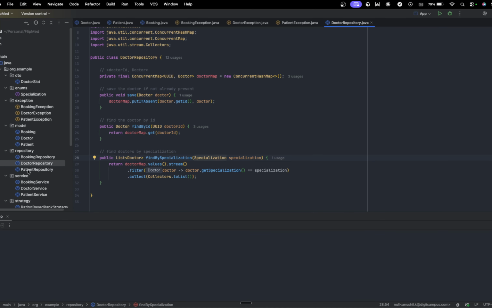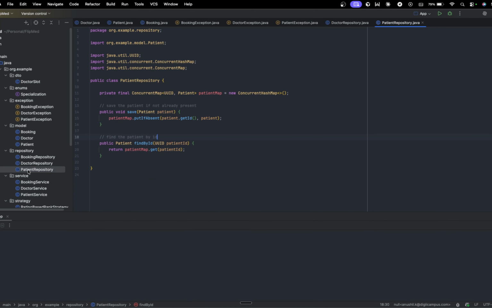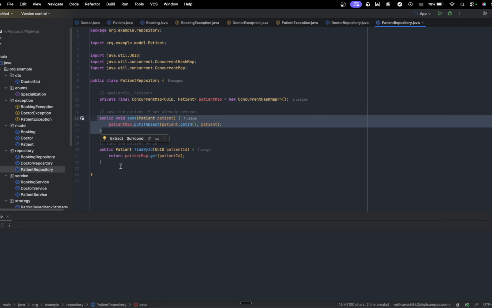Okay, coming back to the other repository, which is the patient repository. You can save a patient. Same thing, we'll have a concurrent map to avoid concurrency issues. It's the patient ID and the patient object. So we'll save the patient in the map and you can find the patient by the ID if required. In future, we can add more methods if required, right?